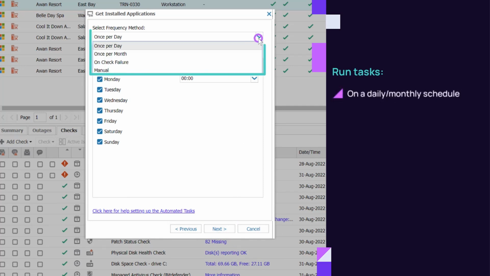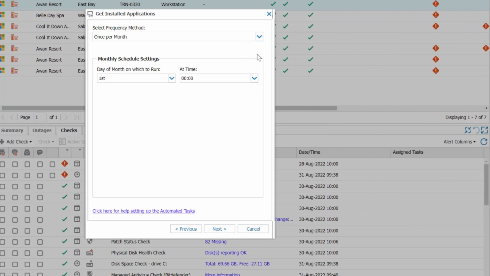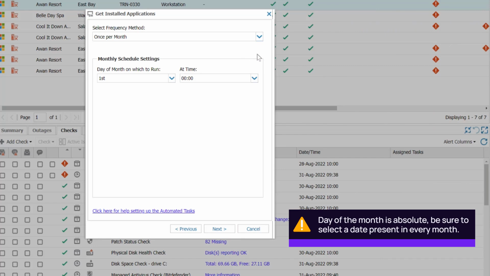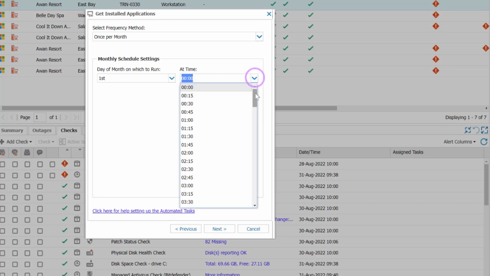Tasks can be set to run once per day or month, manually, or in response to a failed check. If set to run on a schedule, select the month or day of the week and time. When selecting a day on a monthly schedule, be mindful that the day is absolute. If the 30th is selected, the task will not run in February, which only has 28 days. In this example, we will set the task to run on the first day of the month at 8 a.m.